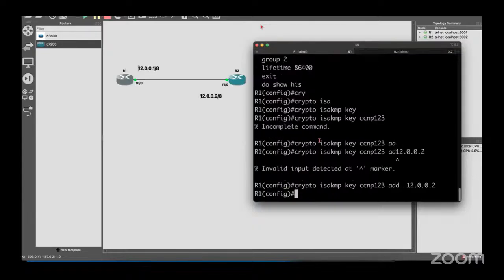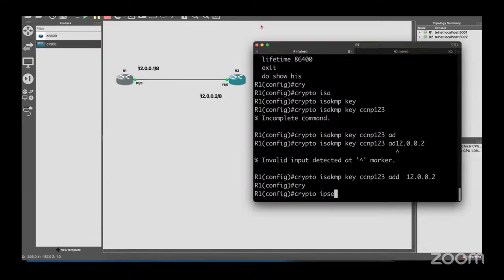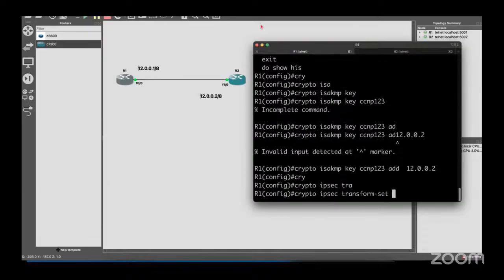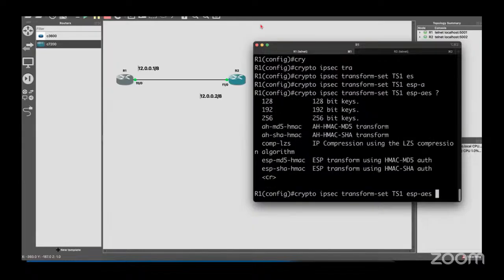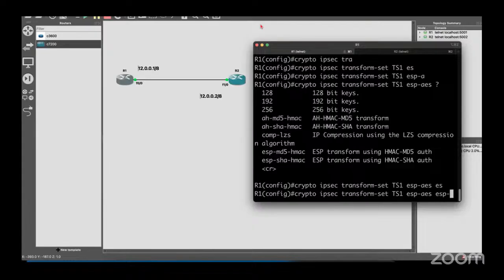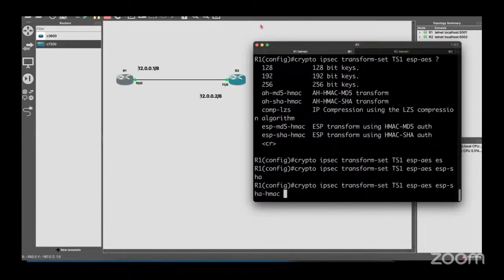Now we have to go with the transform set. Very important command. Here we will define what the actual data has to be protected by. So the command will be the same again. Let's create it now. Crypto ipsec transform-set, I will say TS1 as the name. ESP AES method. Put a question mark. You can see a lot of different options. I'm using ESP, SHA, then HMAC. That combination I'm using.